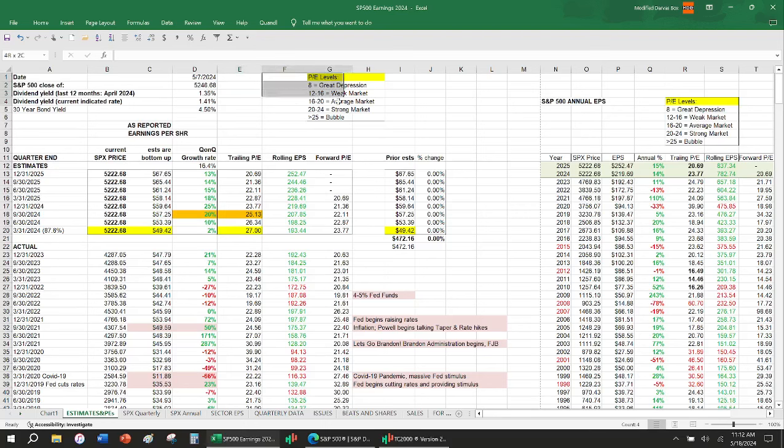We've got our handy PE levels section right here, where we can see what I think is the definitions of the market at certain PE levels, like greater than 25, what's strong, what's average, what's weak, etc. Then we've got the estimate numbers here, which are the raw numbers, the percentage growth rates here, the trailing PEs here, the forward PEs here, and what I call rolling EPS, just where the front end jumps on and the rear one jumps off like this, and then it constantly changes.